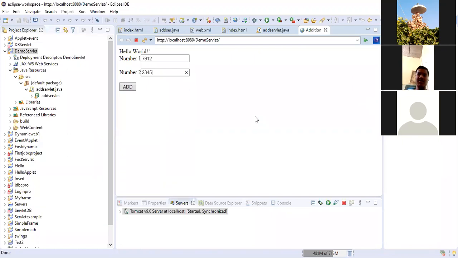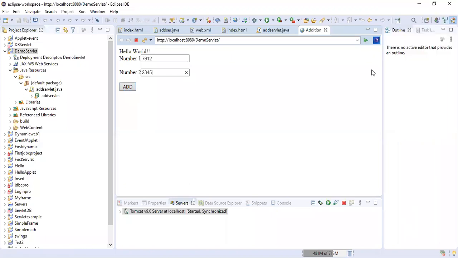Okay, so when I click this add button, now whatever code of addition is there, I have written that code in the doGet method. And now check it out. When you click this add button, what happens?